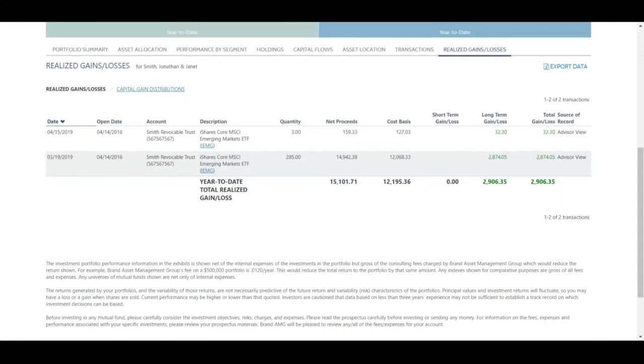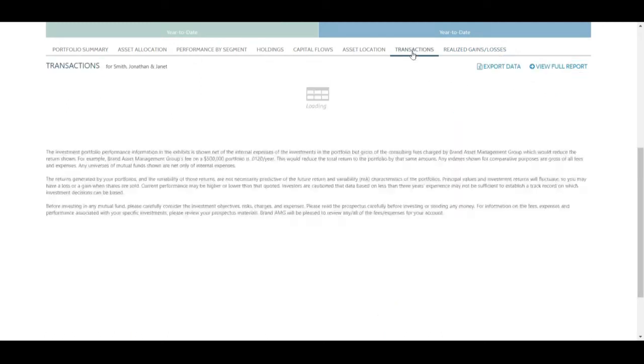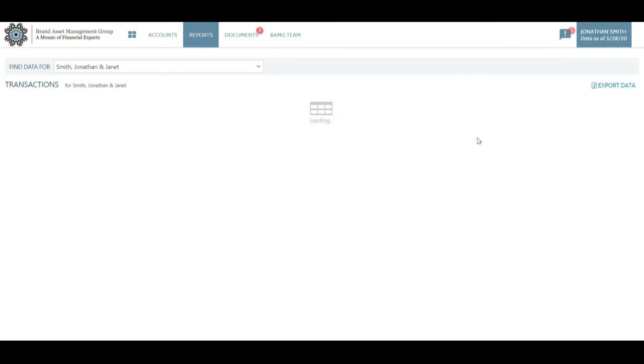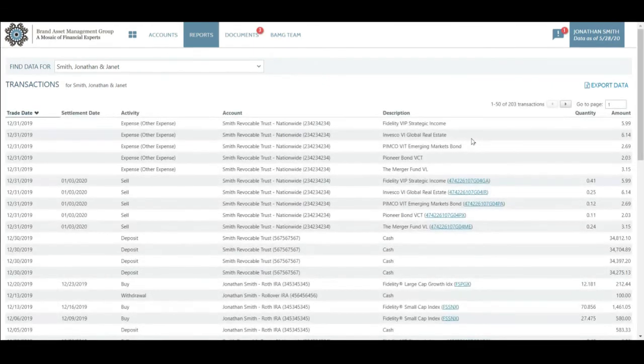in the portfolio. If you'd like to export any of the data that you see in these reports, you can use this link here, and the data will be exported to Excel. Also, some of the tabs, for example the Transaction tab here, contain a link to View Full Report. Clicking this will give you the ability to view that report on a full page.